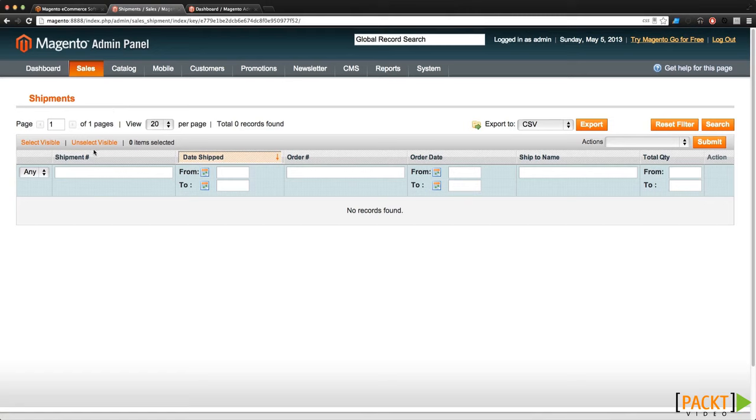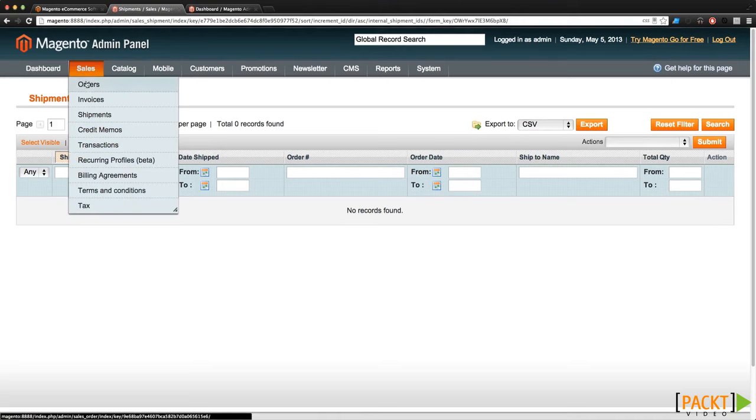You'll also notice that you can sort by the shipment number, date shipped, order number, order date, or shipping name just by clicking on any of these columns. Now, we won't notice anything yet, but once we start placing orders on our fictional site here, we'll see this start to populate, and this sorting is going to be more and more useful. You can also bulk create PDFs and print shipping labels. However, we're going to go into that in more detail once we go over the order process itself.